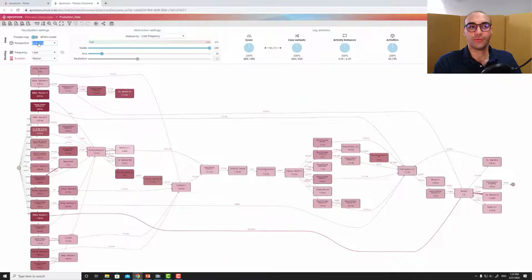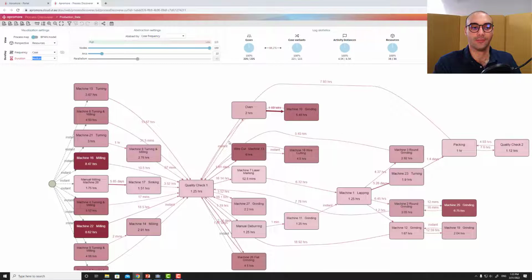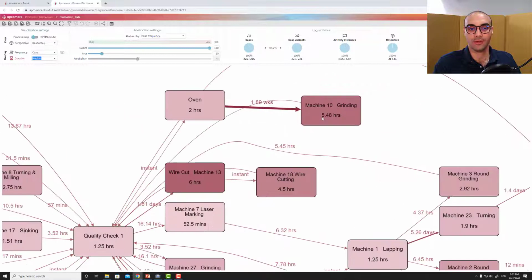In order to mine the resource perspective bottlenecks, the resource bottlenecks inside the event log, we can switch to the resources and bring the duration to be the median, and then we can check for the resources that have all the incoming arcs long. For example, this one here. This is a waiting time bottleneck for the resource, the machine number 10 grinding.